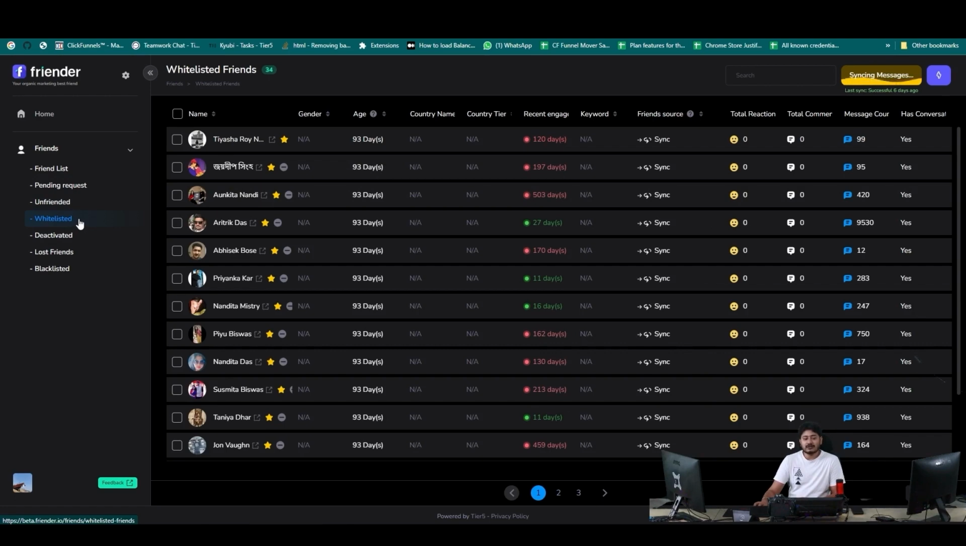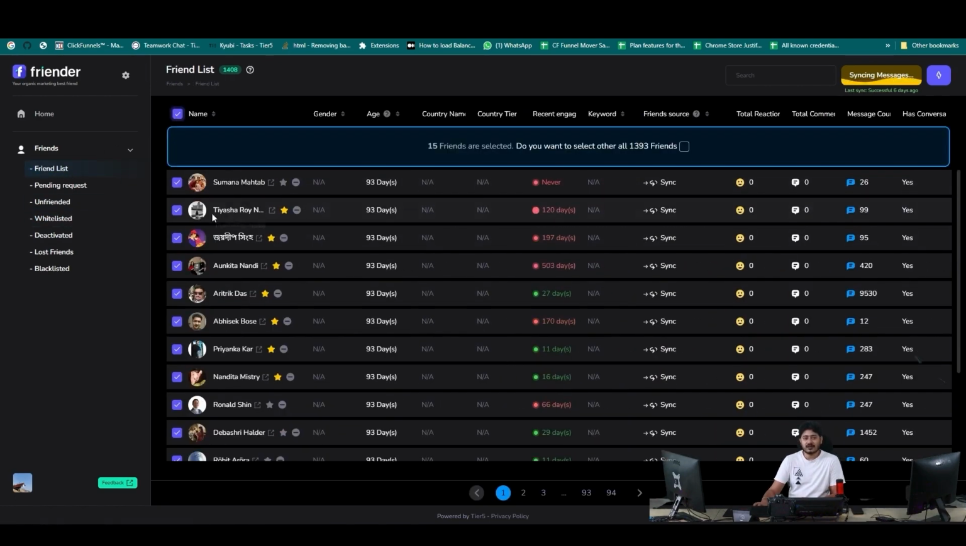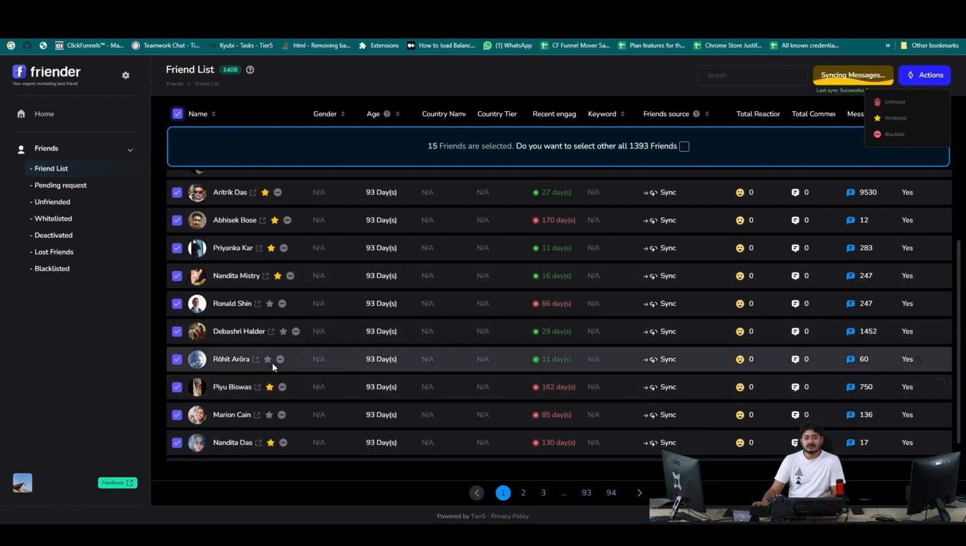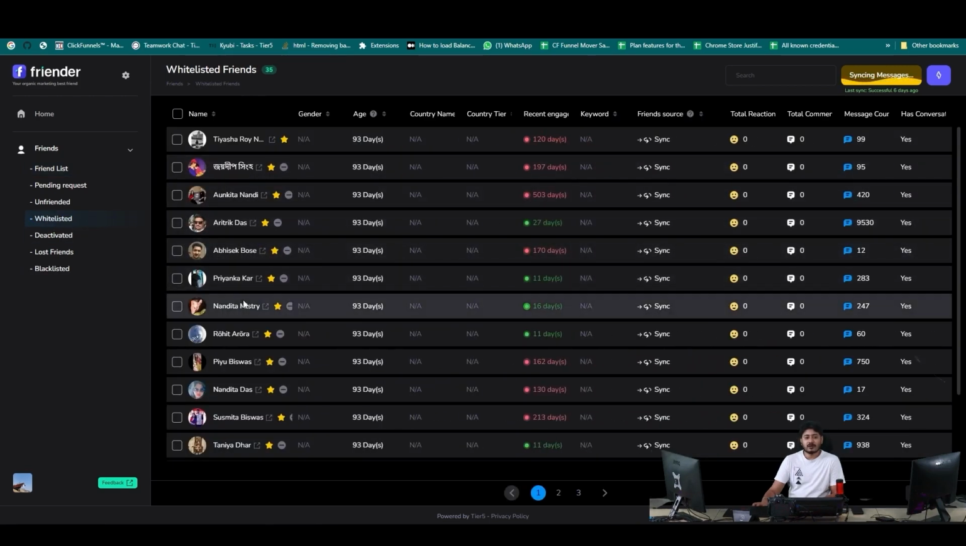Then this is the whitelisted one. Suppose I'm over here under the friend list and I select all, and after that I come over here on this icon and select unfriend. If I don't want these people to be removed when I'm doing this sort of process, then I should whitelist them. And this is the easiest way you can do it: just click on the star button, and once you click that, it will be listed under the whitelist. You see, I just made him whitelisted.